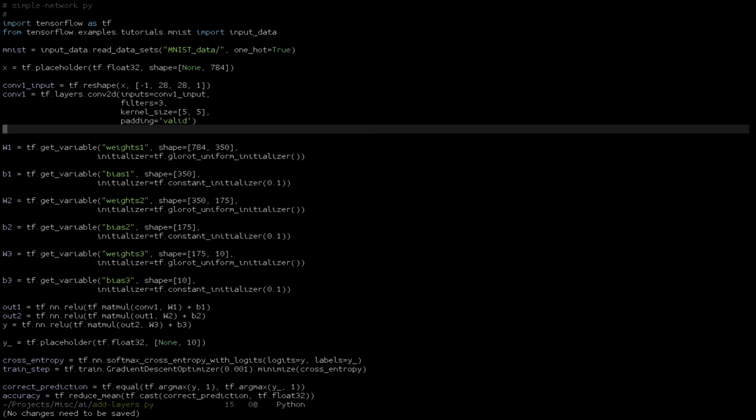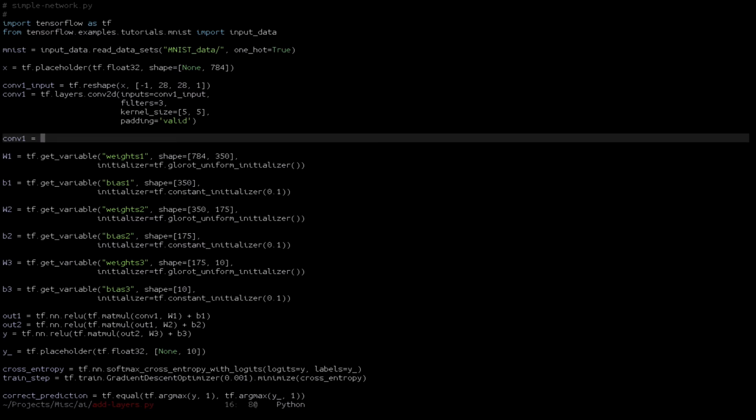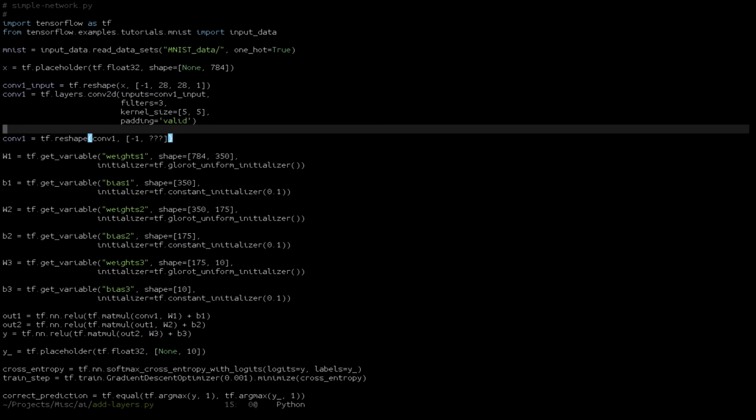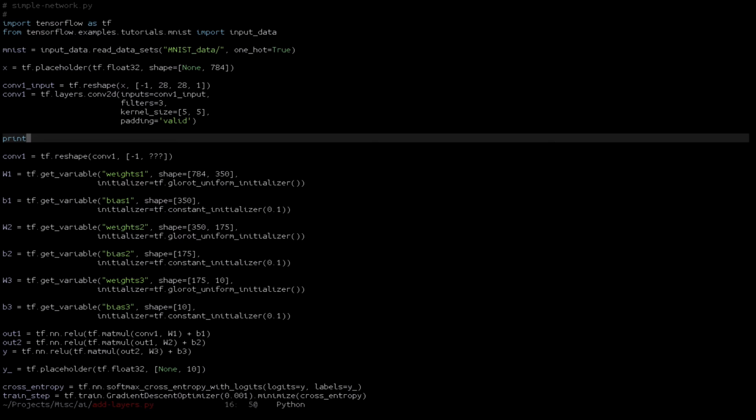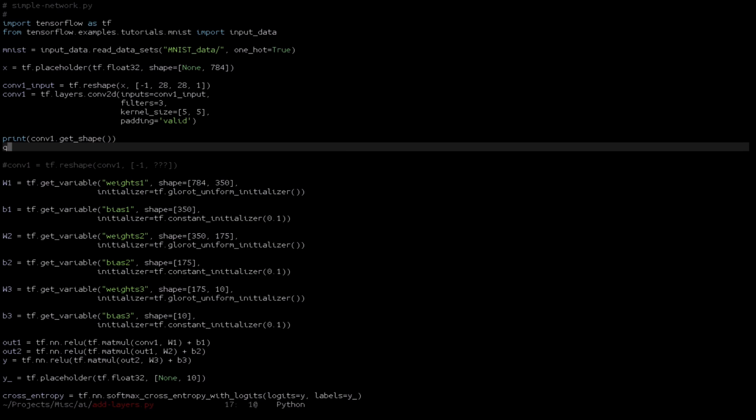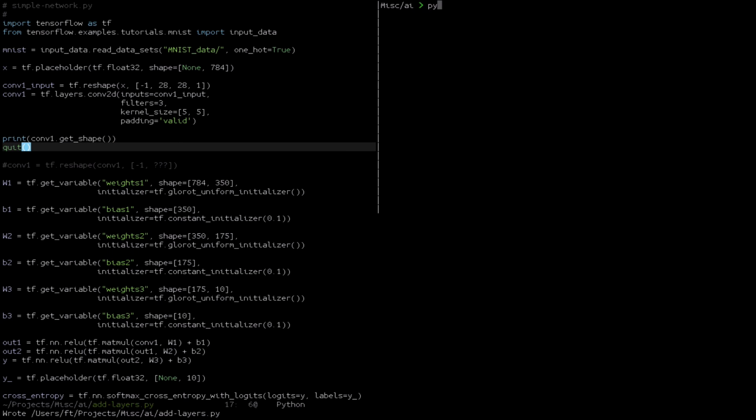Now that we've defined our convolutional layer, we're going to note that the input to a convolutional layer is a matrix, and so is the output. So we're going to need to figure out the size of the output so that we can reshape it into a vector to feed into our fully connected layers. We're going to call the reshape function in a similar way as above. But first we need to know what size the output layer is. To do that, we're going to call the getShape function, and then we'll just quit.